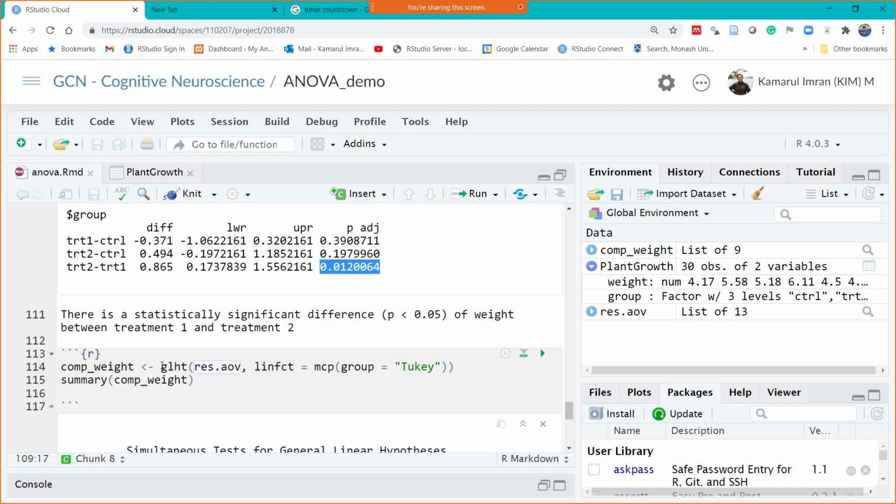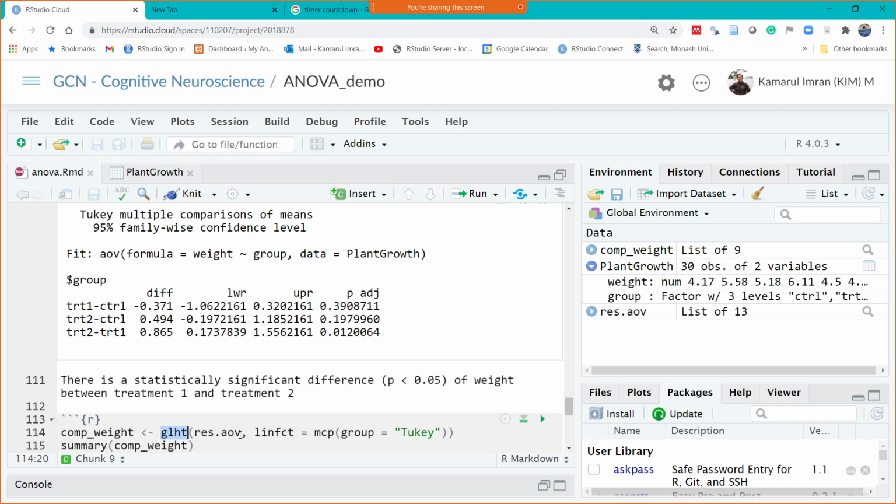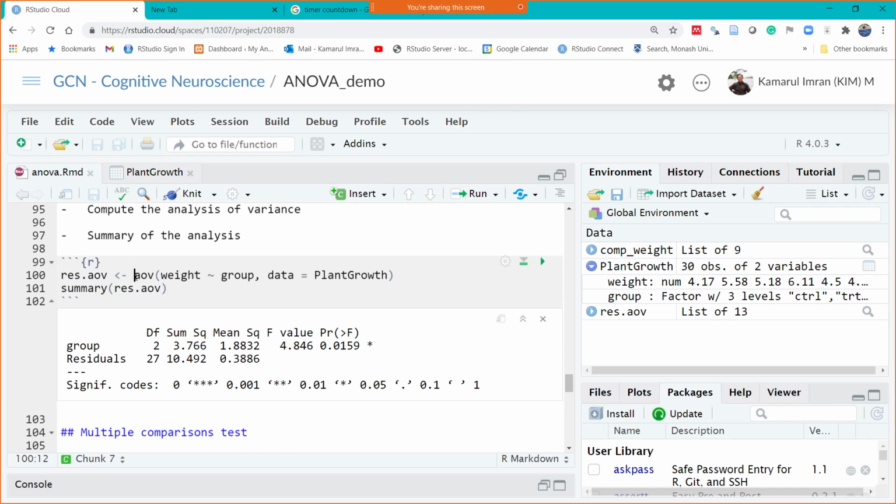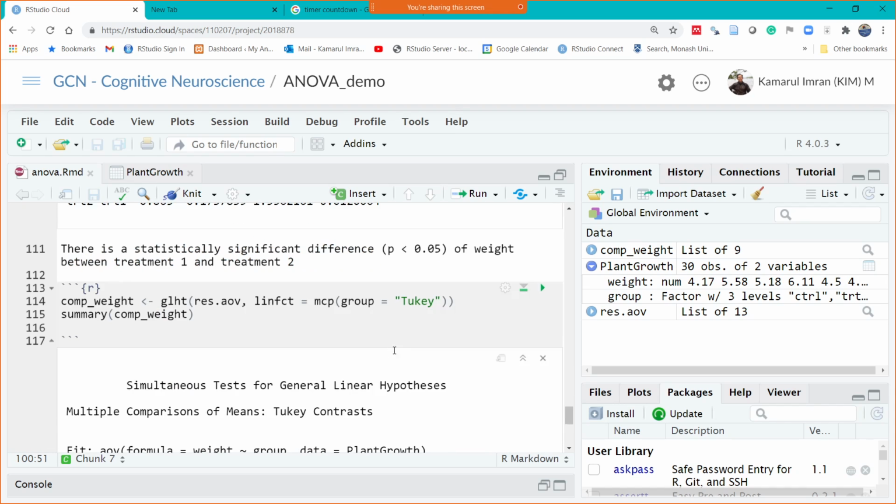You can also use another way of doing the same thing. You can use glht. I have forgotten what this stands for, glht. And then this RSAOV comes from our model here. Okay, this comparison, and then you can do multiple comparison tests, group equal Tukey, and there will be some other tests that you can replace here. Maybe you can replace it with Bonferroni or other tests here. Okay, but for these illustrations, we also use Tukey for this one.